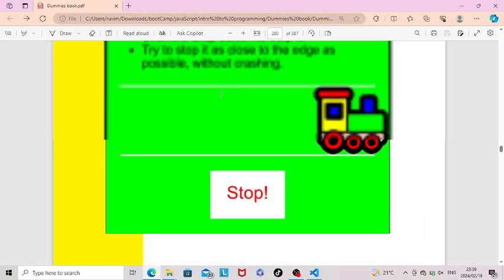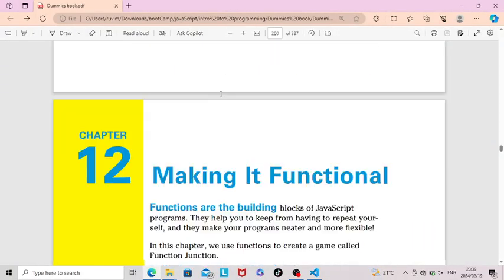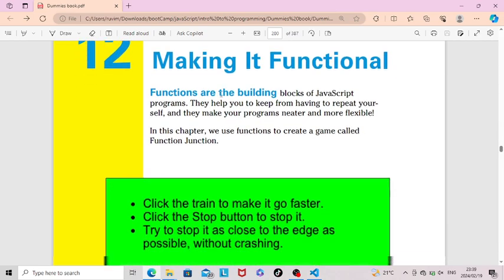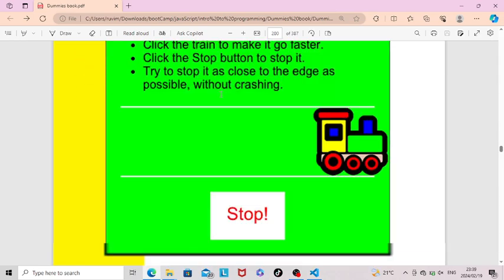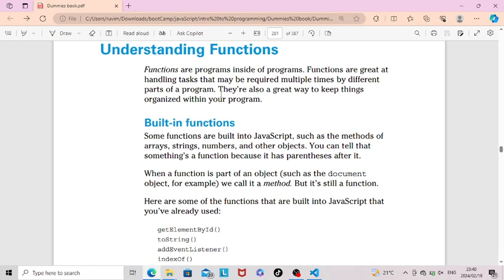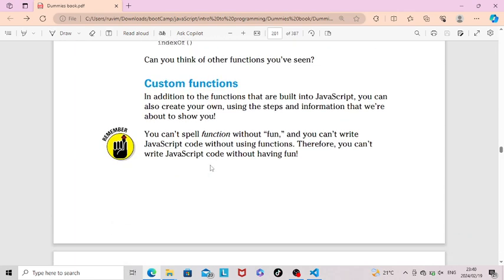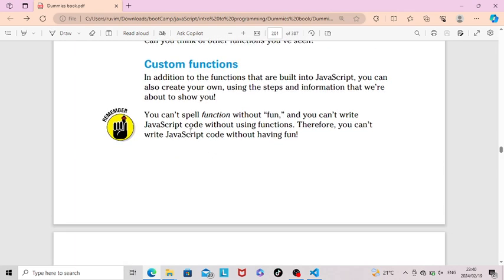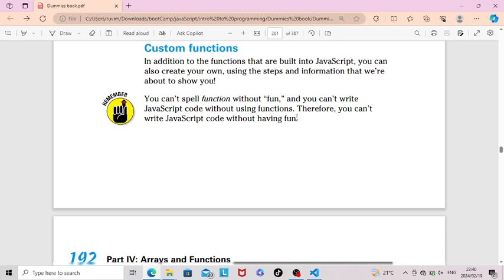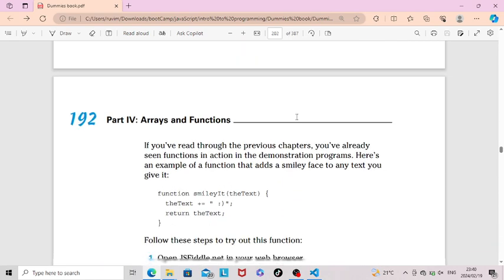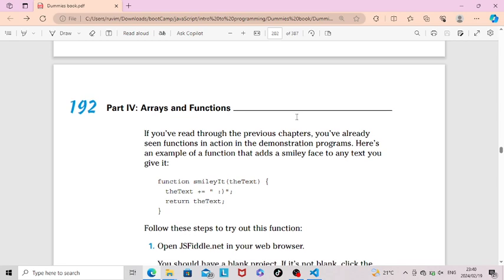Hi guys, so now we're doing chapter 12, which is making it functional. We're doing functions to make a train. So we have built-in functions, which are getElementById, toString, addEventListener, indexOf. So custom functions: if you can't spell function without fun, then you can't write JavaScript code using functions. So it's all about having fun.